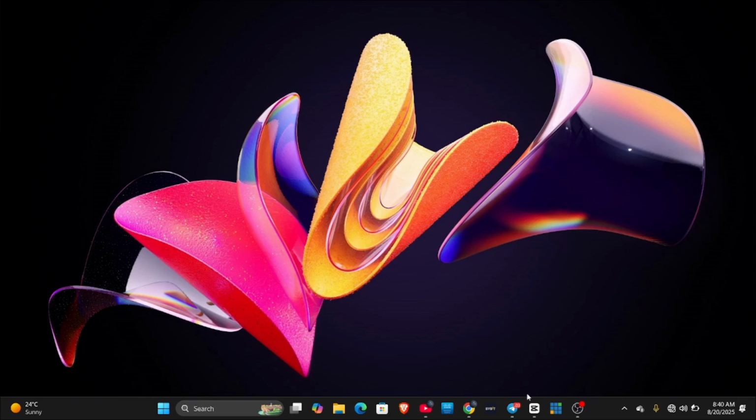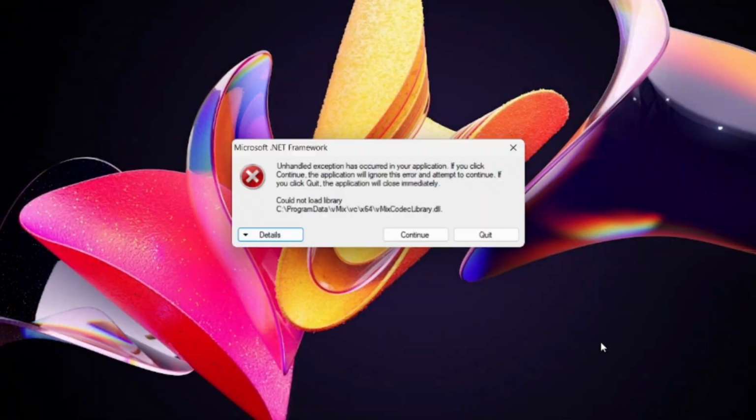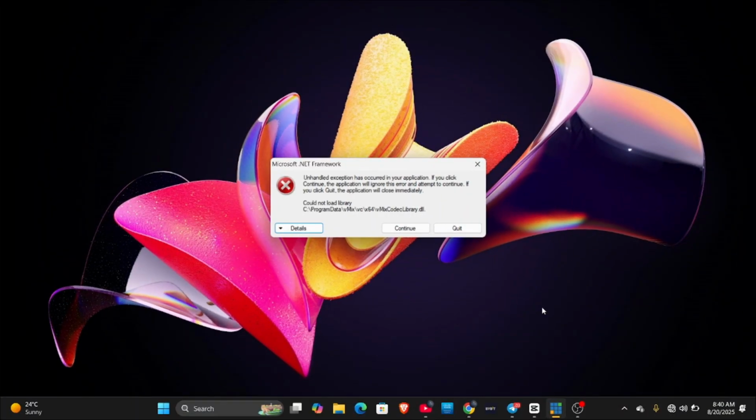So in this video, I'm going to be showing you how to fix the vMix codec library error appearing anytime you want to run vMix on your desktop. So for you to do this, you have to download this particular missing file from the link I'm going to be dropping in the description below. So once you download it and mirror it to the folder where it is required to be, then you are going to be able to run vMix on your desktop.